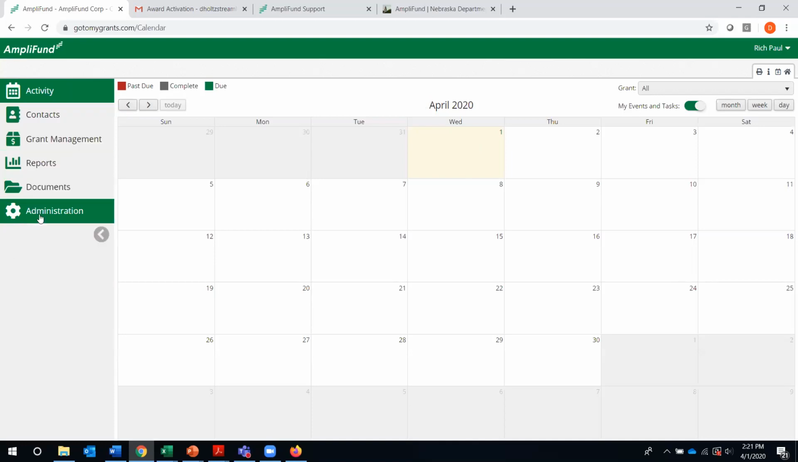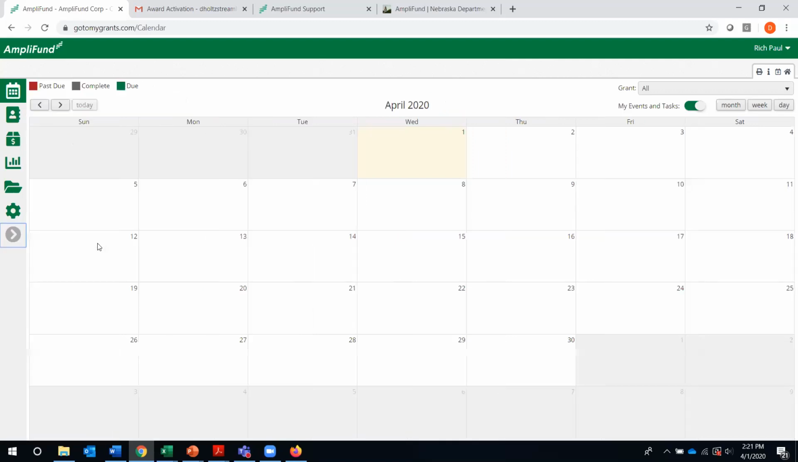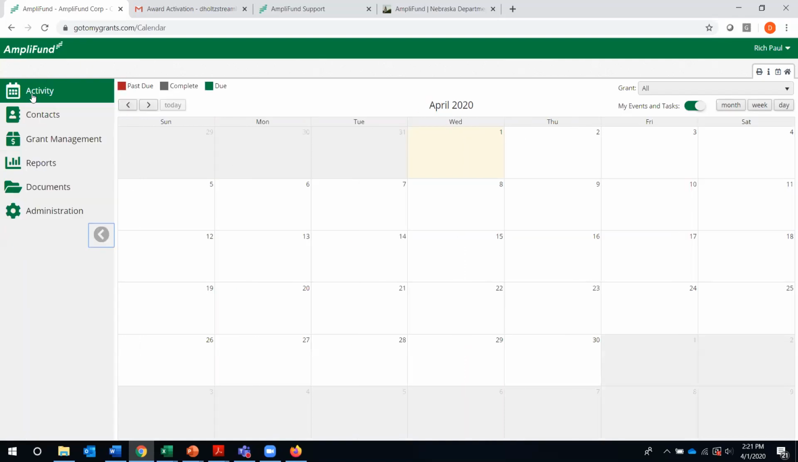And like I mentioned, if you ever wanted to see a larger view of your screen, the left navigation menu will never leave you, but you can kind of hide it and just see an icon view here if you wanted to get a larger view of whatever's going on your screen. So left navigation menu takes you back and forth really anywhere you want to go within Amplifund.